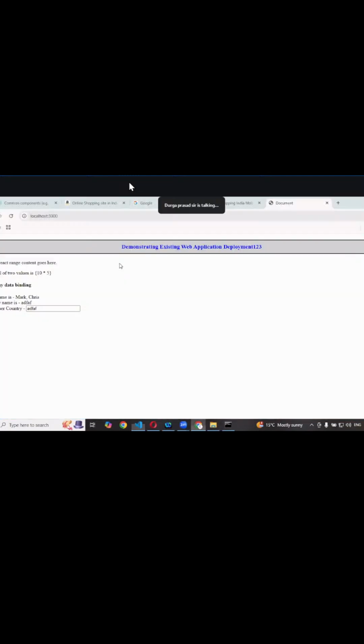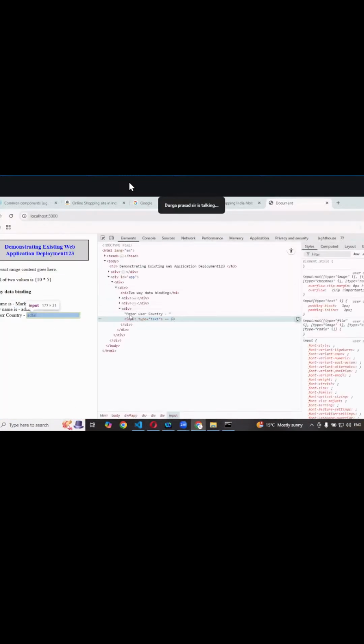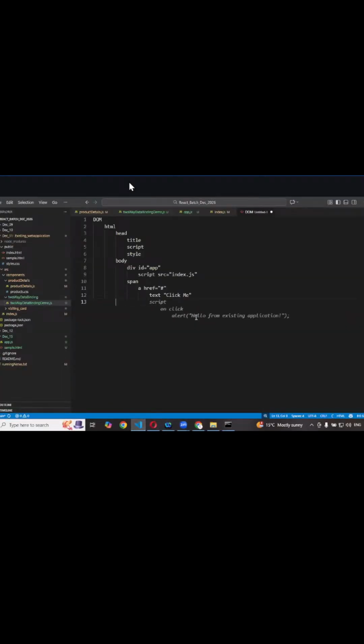When I come to our DOM body structure and inspect it, you see this is the div, and under that there is an input element, and there is some div. Under that there is the username. There is another div with the user country. Now this is the DOM structure you have given.